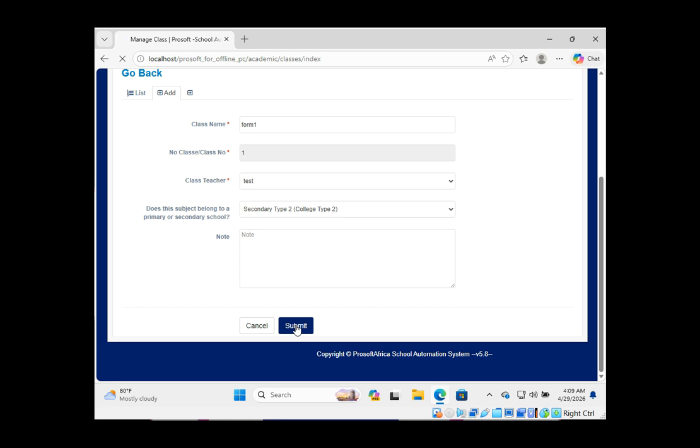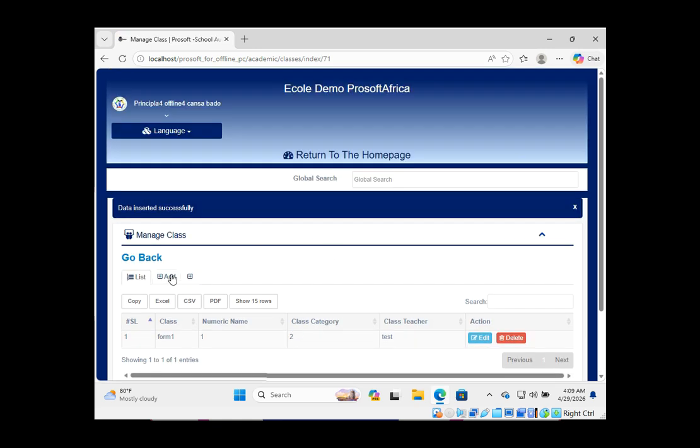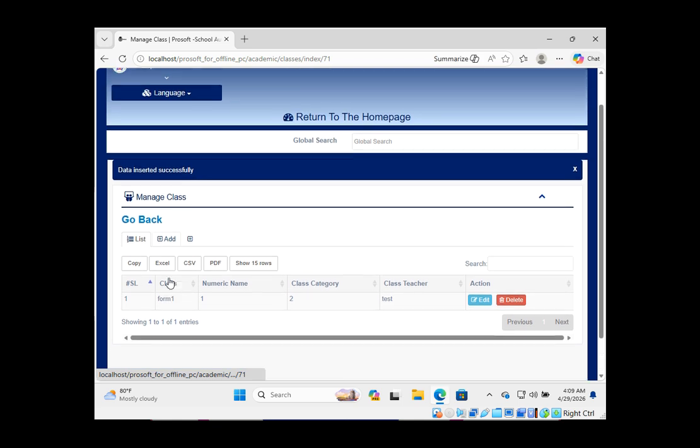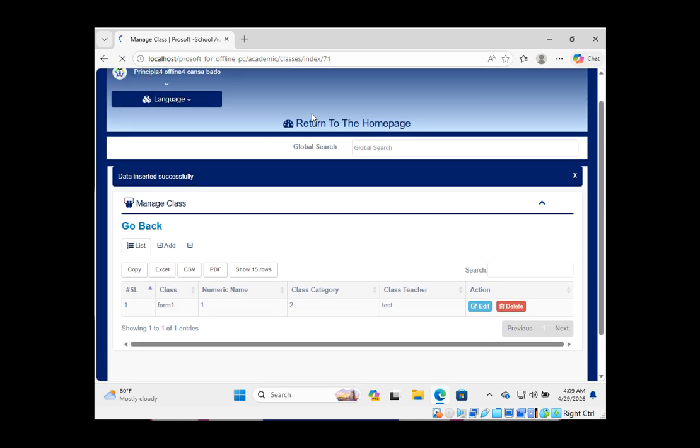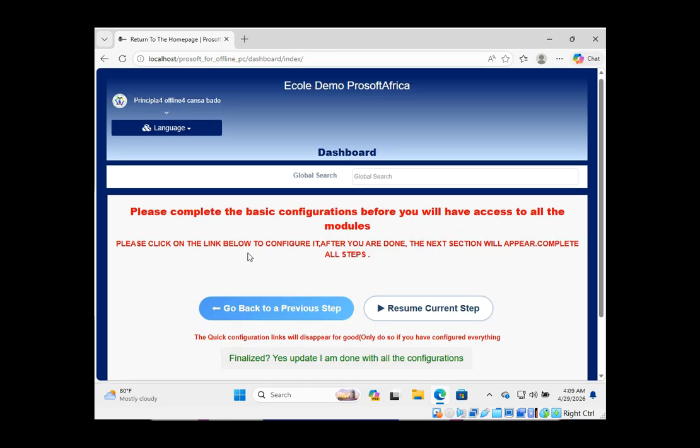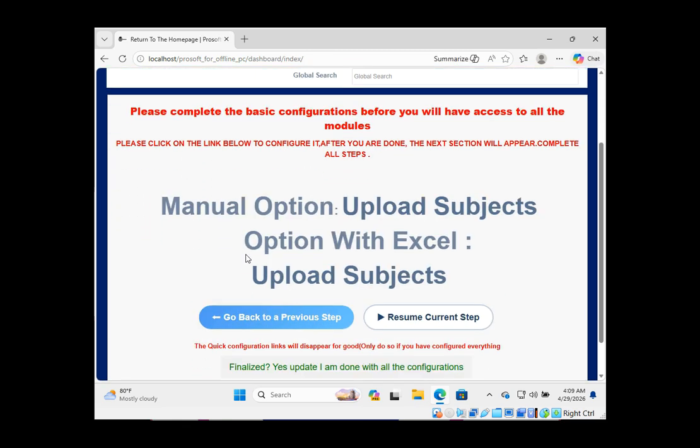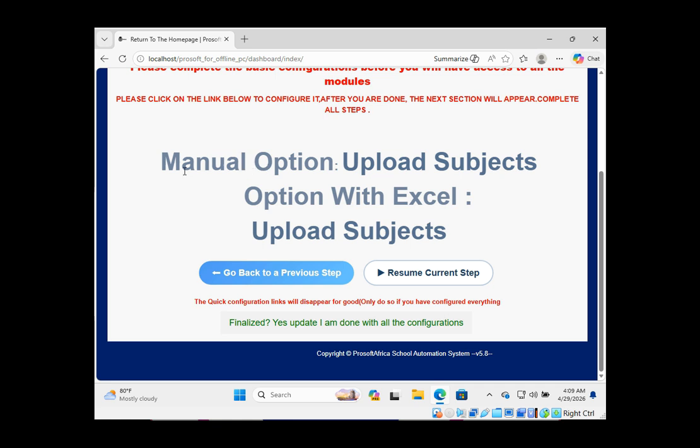So when we click on submit, we can keep on adding other classes. Once we are done, go back or click on return to dashboard, and it will take us to the next phase. So at least we have created a teacher, a class. Now let's also insert a subject.